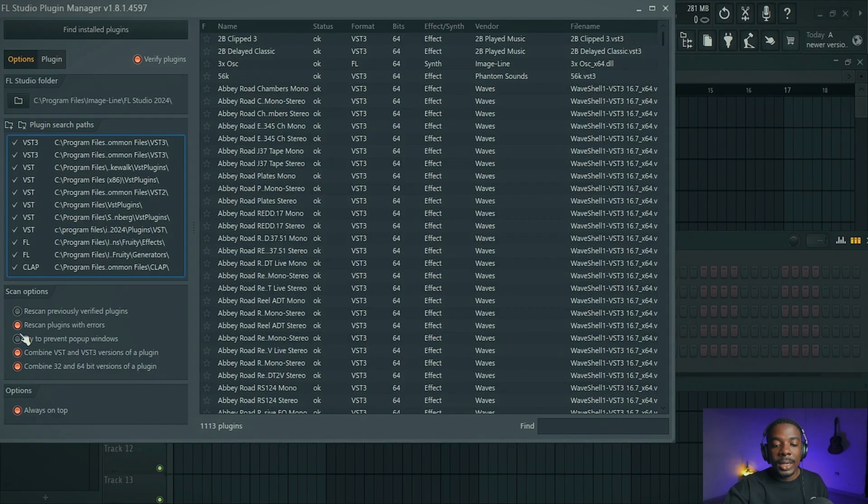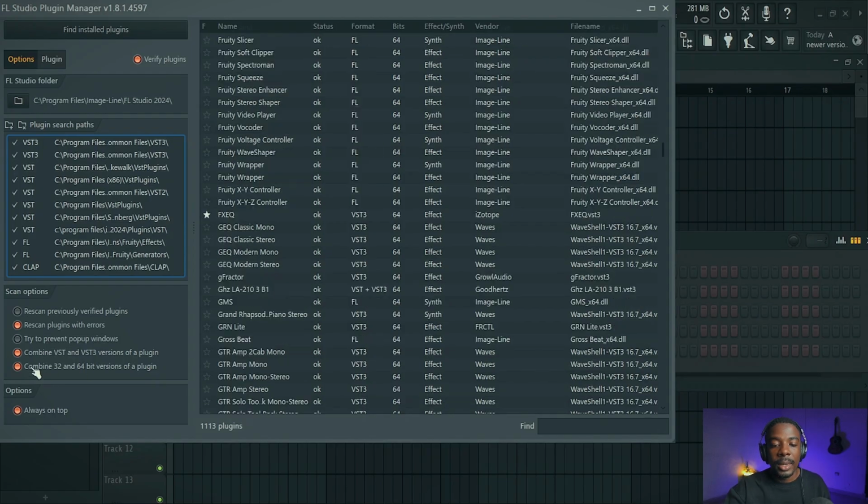What you can leave on is rescan plugins with errors, which, if there is a problem or an issue that has been resolved, it will rescan it, and the plugin is going to be working again. Another one that I like to leave unchecked is try to prevent pop-up windows. And these last two are very important. Combine VST2 and VST3 versions of the plugins: unless you install only the VST2 or the VST3 files, you're going to always have two plugins, and it's going to make this look even bigger than it's supposed to be. Another one that I have checked is combine 32-bit and 64-bit versions of a plugin, which is almost the same thing as the first one.